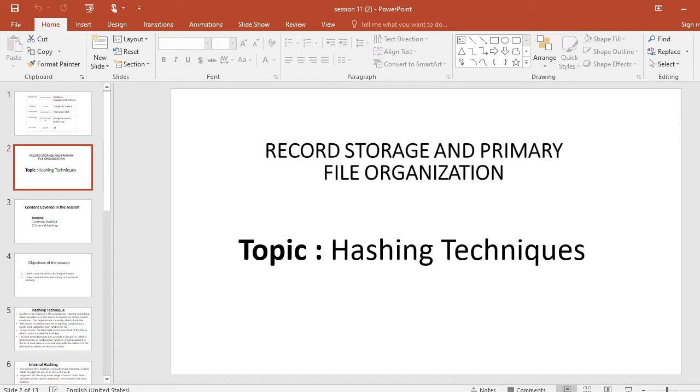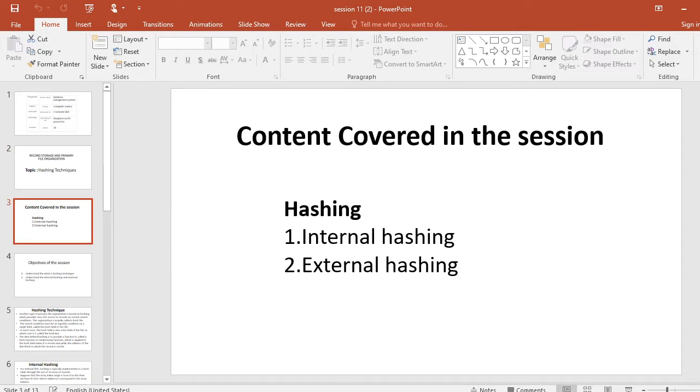Today let us learn record storage and primary file organization. In this session, the topic is hashing technique. Last class you already understood the varieties of a file of unordered records, file of ordered records, and heap files. Now in this session you can understand what the hashing technique is and what the types of hashing technique are.